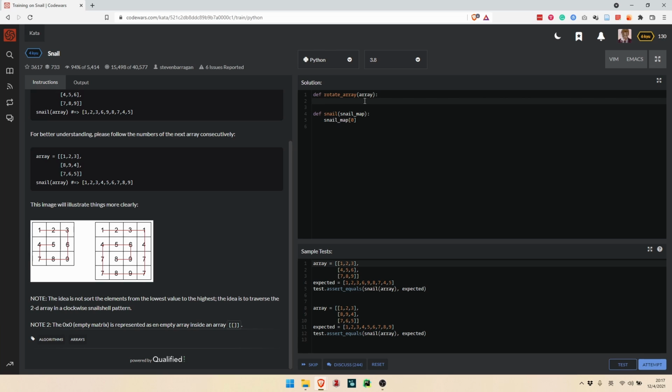I missed a letter. So how could we rotate it? If you know a little bit about the function called zip, which basically combines lists together and produces new lists, we can do it like this. What will this return? If we have this array here, then this line of code will return 187, 296, 3, 4, 5.